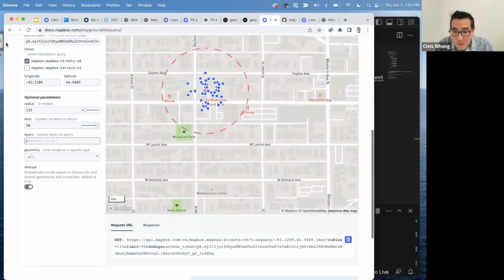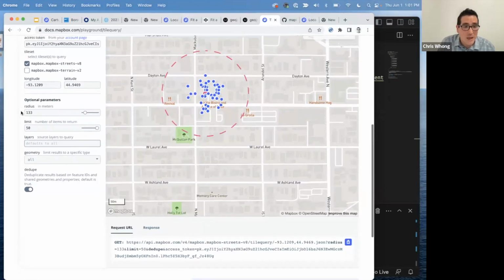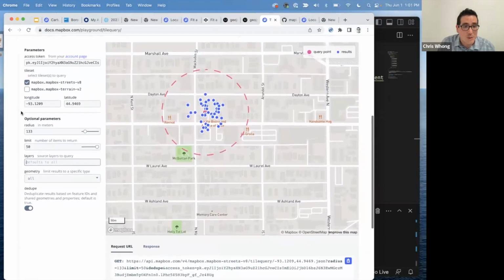Can you use a bounding box? Interesting question. Can you use a custom bounding box for the tile query API instead of a circle radius? I don't think so. I would love to get back to you on that one, but I think it's all based on the point that you click on.